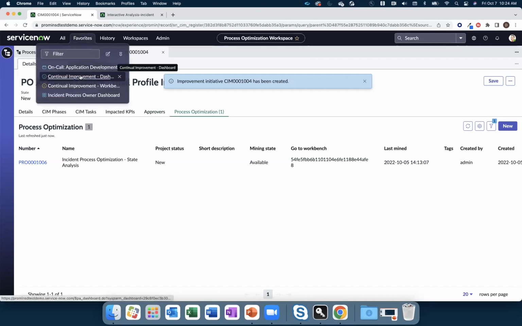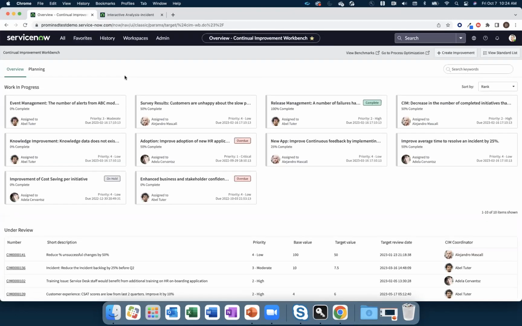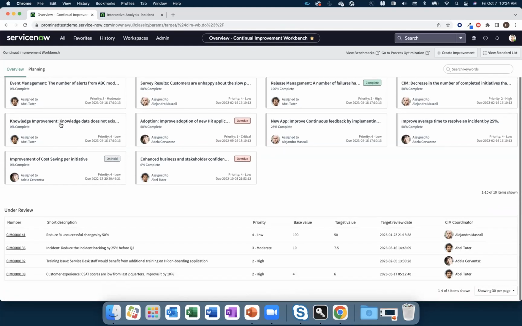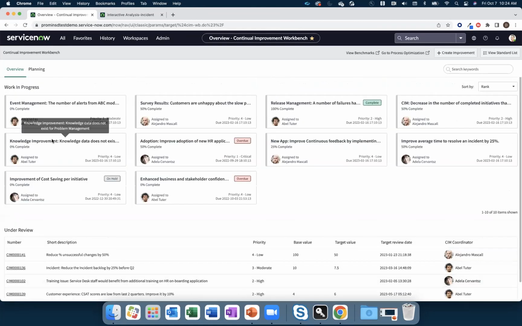But if I come over here now that I've created this initiative and we go over to the Continual Improvement Management workbench, you'll start to get a sense for all the initiatives that we have out there. So you might have somebody that's inside of a continual improvement COE or Center of Excellence in the organization. This might be something that they use on a regular basis to help them review and monitor all the different improvement initiatives that are out there. So I can see the ones that are work in progress. I can see the ones that are currently under review.